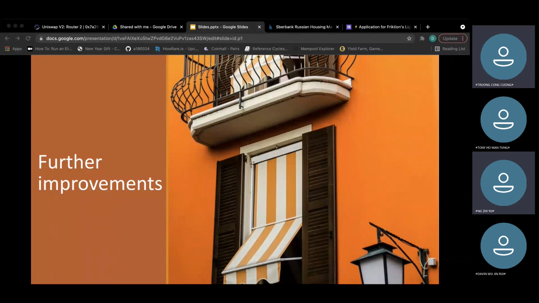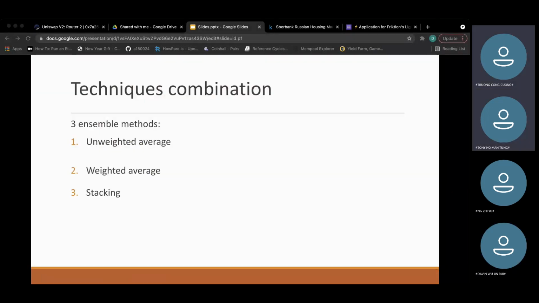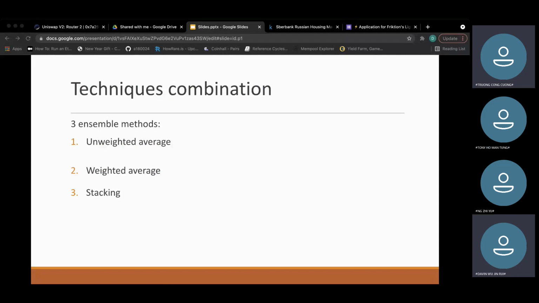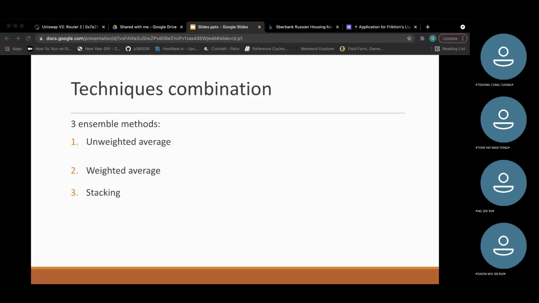Hello, I am John. So now I would like to talk about further improvements. Given all the knowledge gained from testing and tuning, we decided to combine the techniques together to see if there are any performance improvements. There are two methods that we have tried: weighted average and stacking.